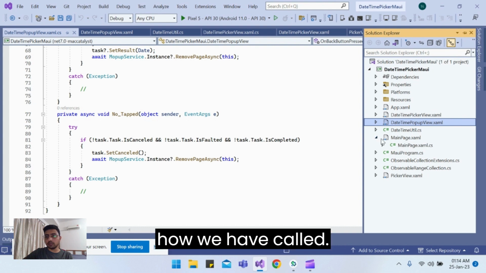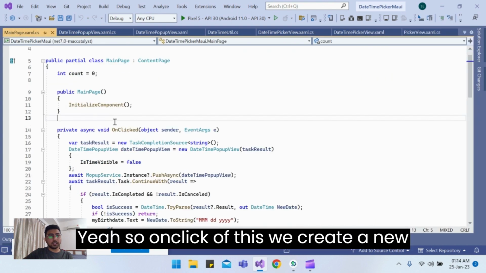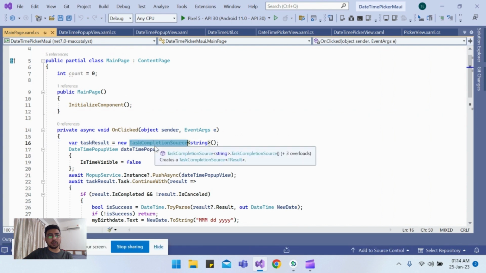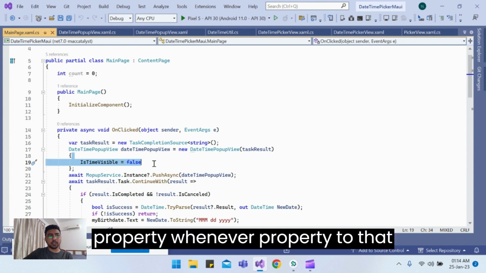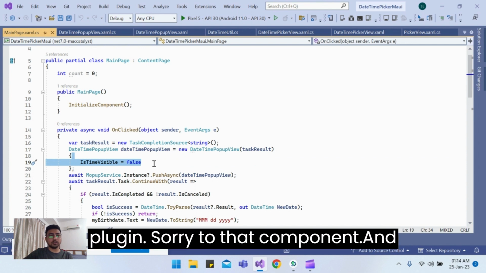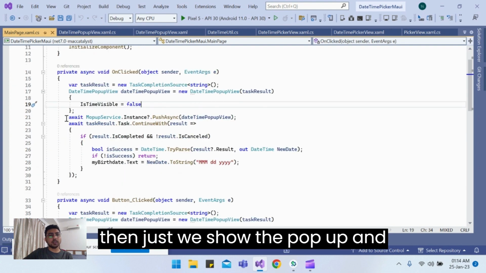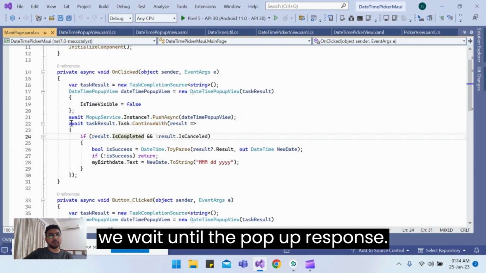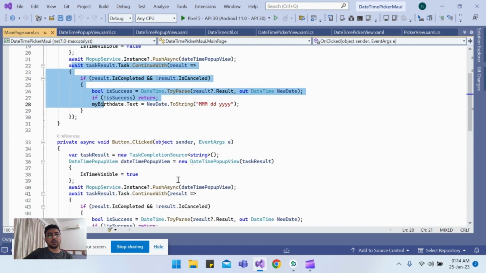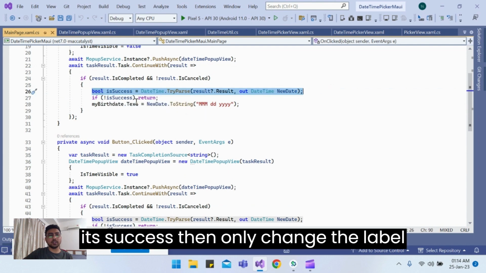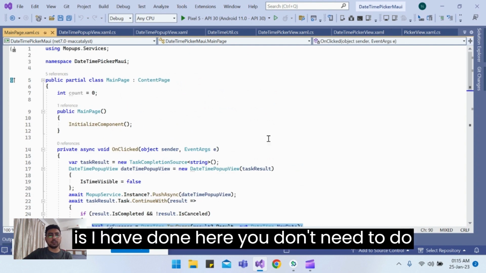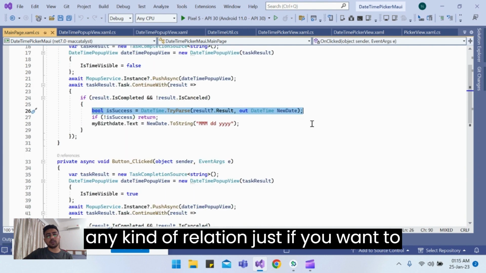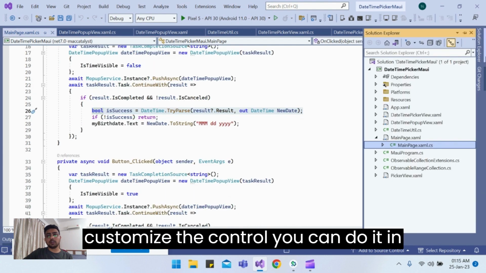Let's see how we have called it. Yeah, so on click of this, we create a new completion source, and we pass the bindable property to that component, and then we just show the pop-up and wait until the pop-up responds. And we have done some validation, meaning if the selected value is a proper date and is success, then only change the label, else not. That kind of validation I have done here. You don't need to do any kind of validation. If you want to customize the control, you can do it your way.